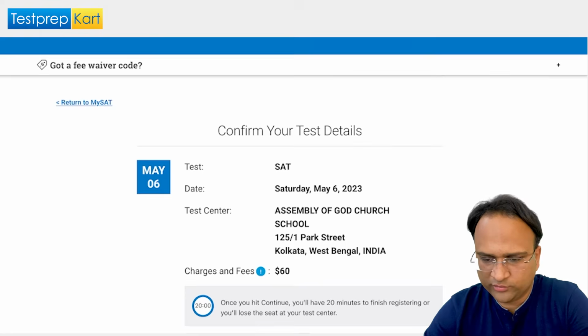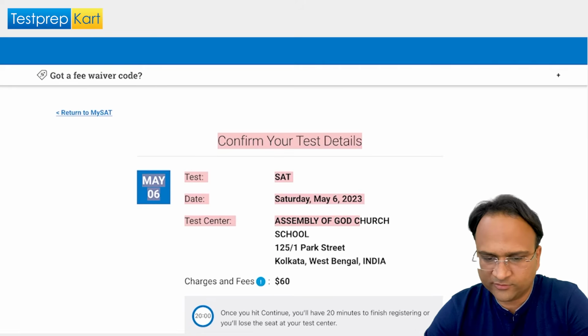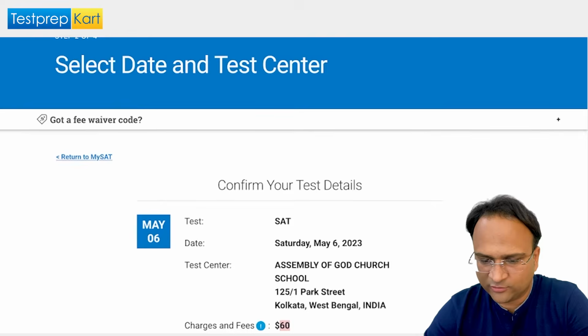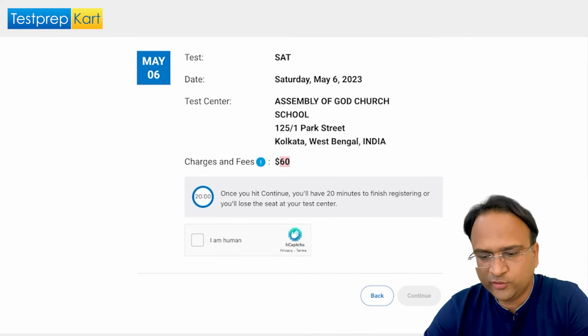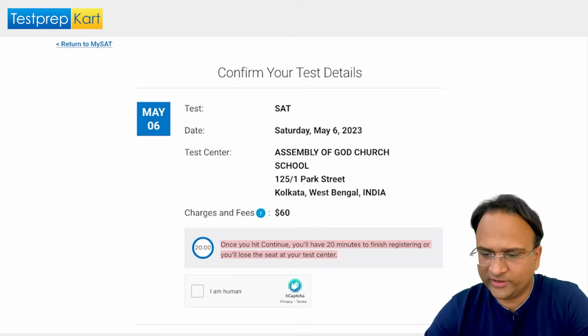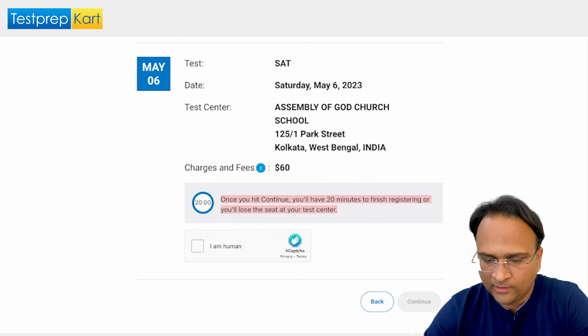Now, go through these details very carefully because you will not be able to edit this later. Confirm your test details. You're registering for the SAT on 6th May at this center, where the fee is $60. And remember one thing, there's a note update coming here. Once you hit continue, you will have 20 minutes to finish registering or you will lose the seat at your test center. So do not waste time. Do it in one go.